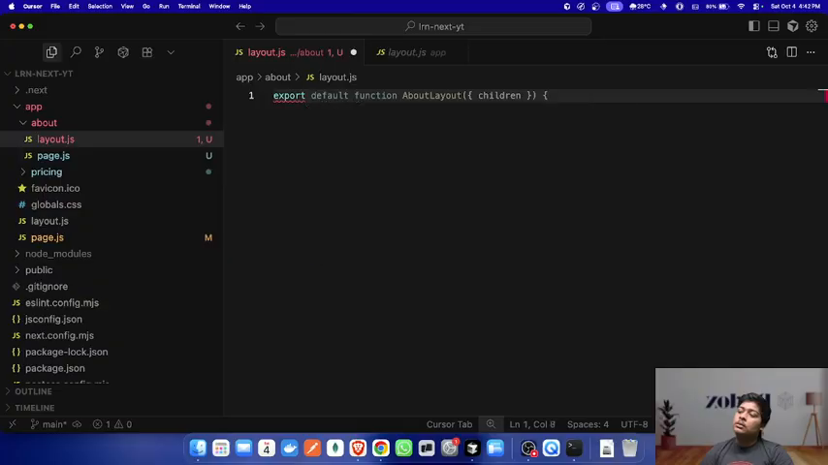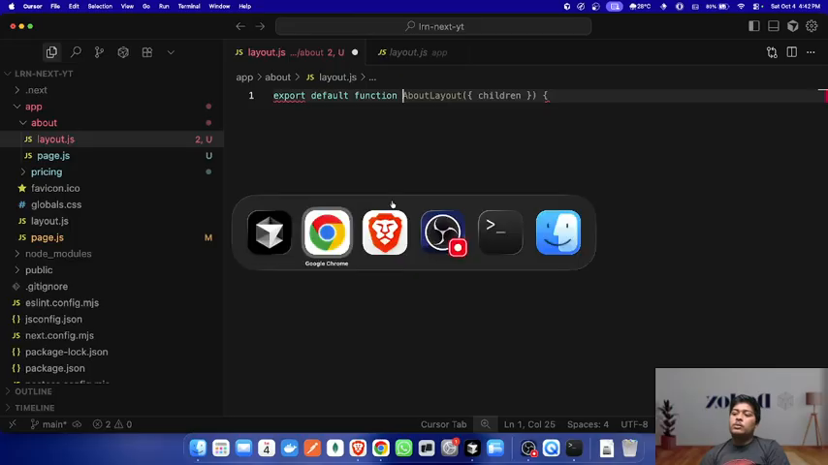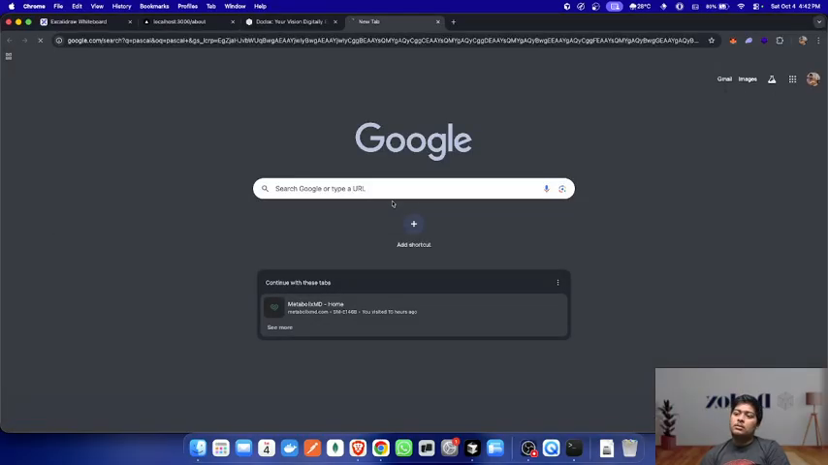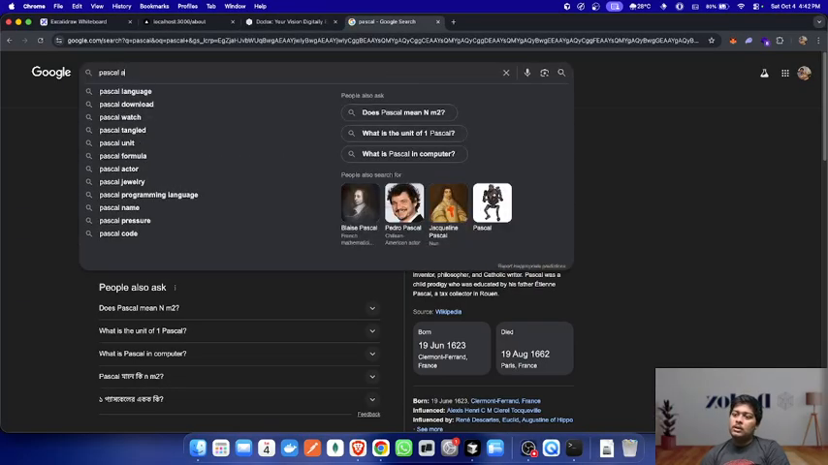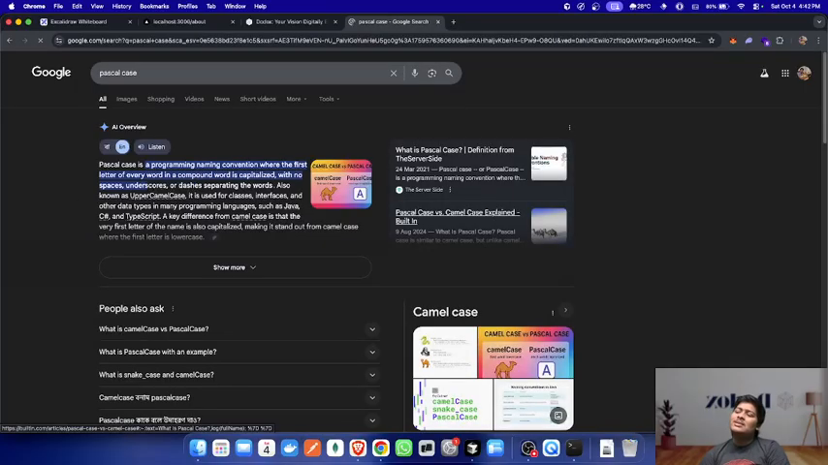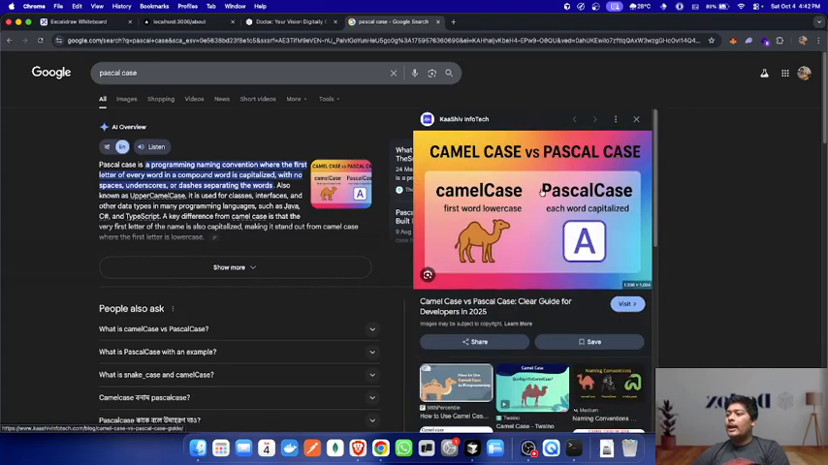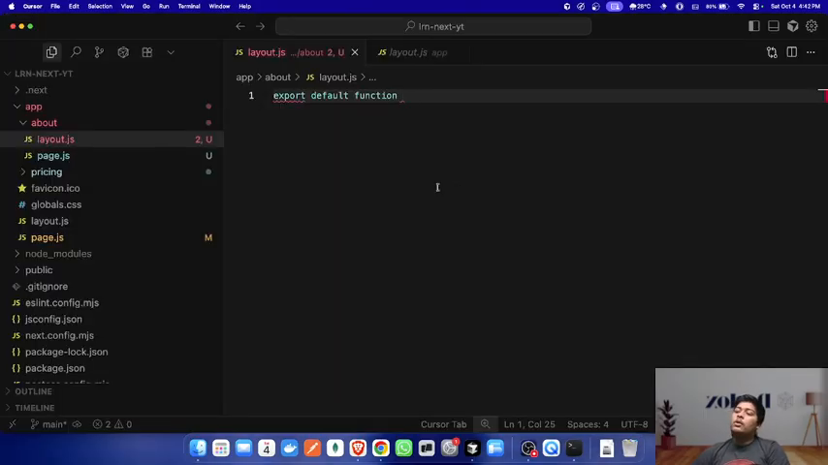Export default function. Remember, we always do the casing as what is this called? Pascal or camel? I forgot. Pascal case. These are things that you don't remember usually. We use Pascal case. Capital letters between the words. We do not usually use camel case. Export default function AboutLayout. Again, you could name this anything, but convention is naming it AboutLayout.